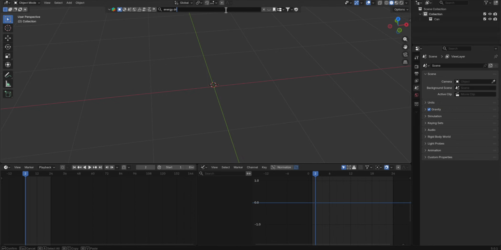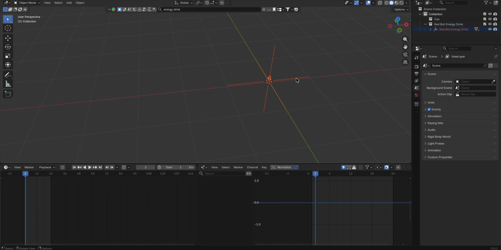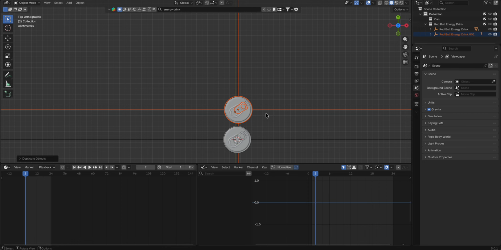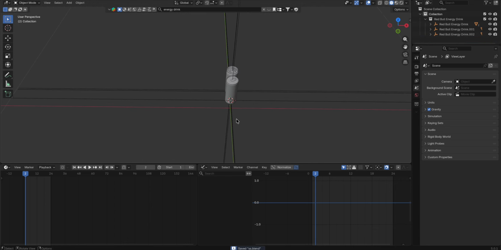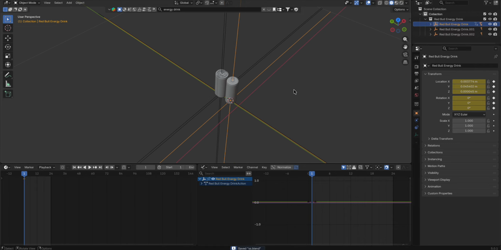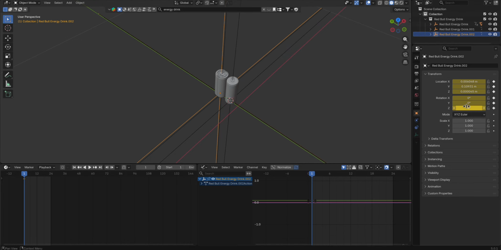So let me show you how you could actually put this into action. Let me just get an energy drink as an example, and we're gonna use this one. What I wanna do is create a few duplicates. So I'm gonna Shift D and Shift D again, just like that. And I'm gonna select this empty. That's the one I'm gonna be keyframing. Go to frame 1, insert keyframes, do the same exact thing for these two, just like that.